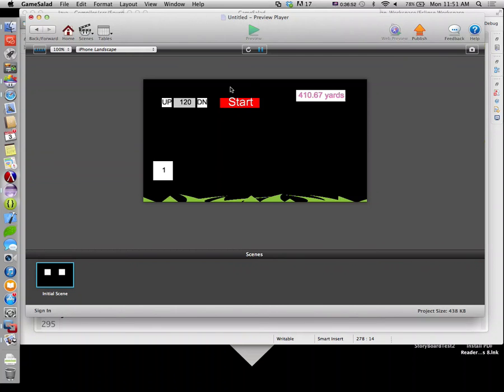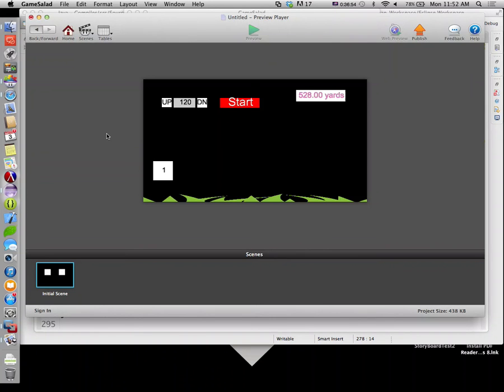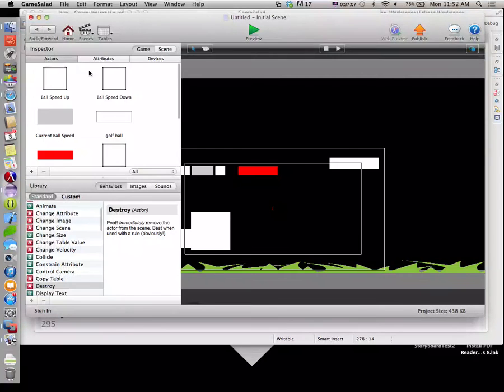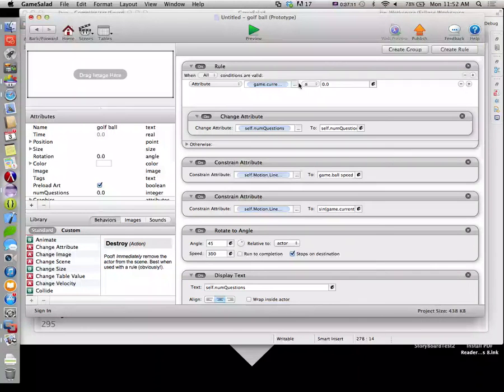Well, when I clicked on start, this rule seemed to become aware. It fired a second time. It said, oh, current ball speed is greater than 0. What am I going to do? Well, I'm going to get destroyed. As opposed to our golf ball. As soon as current ball speed is less than 0, we do this.